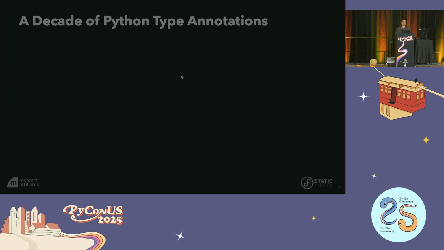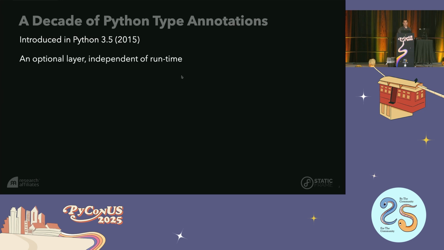So this year we're actually at 10 years of doing typing in Python. Typing was introduced in Python 3.5 back in 2015. And the best way I think about typing in Python is really as an optional layer on top of the language, independent of the runtime.